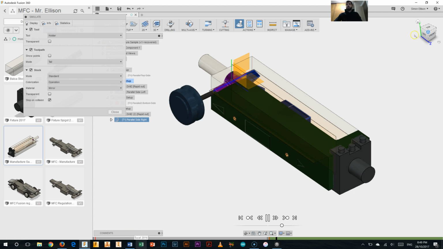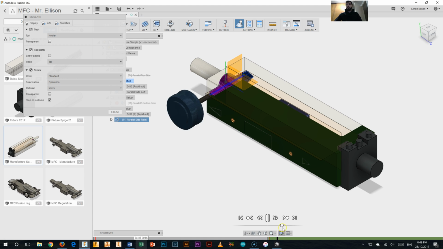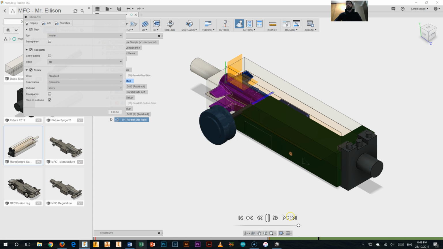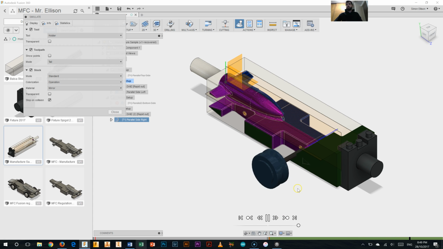So that's going to go through and do the opposite side of the car. I'll just speed this up. There we go. So that's looking pretty good. It's just machining that out quite well. And moving from the back of the car back to the front now. Almost at the front there.